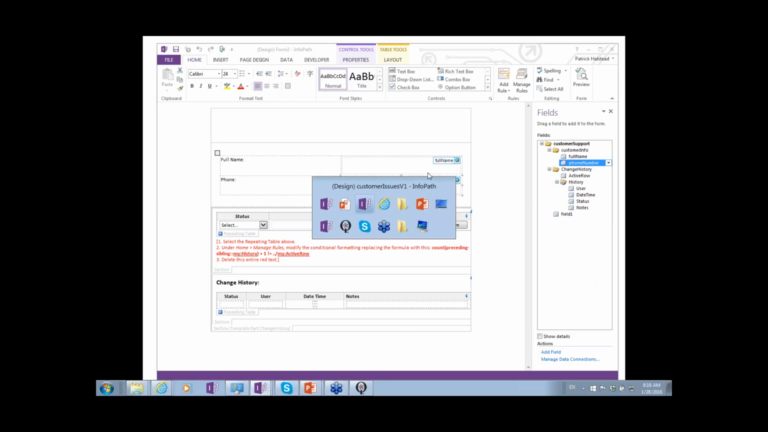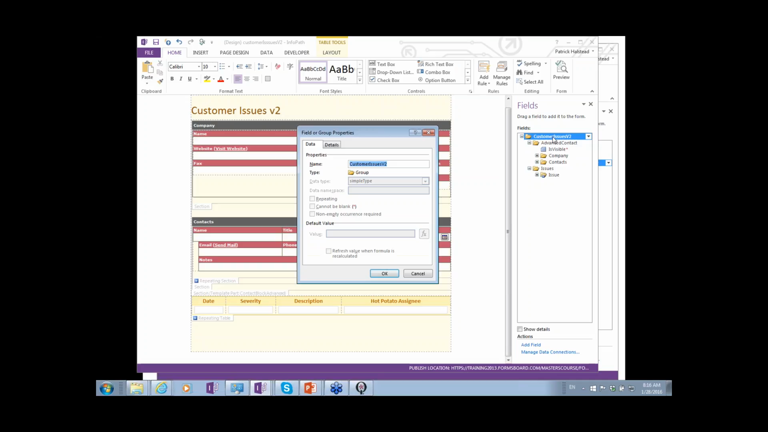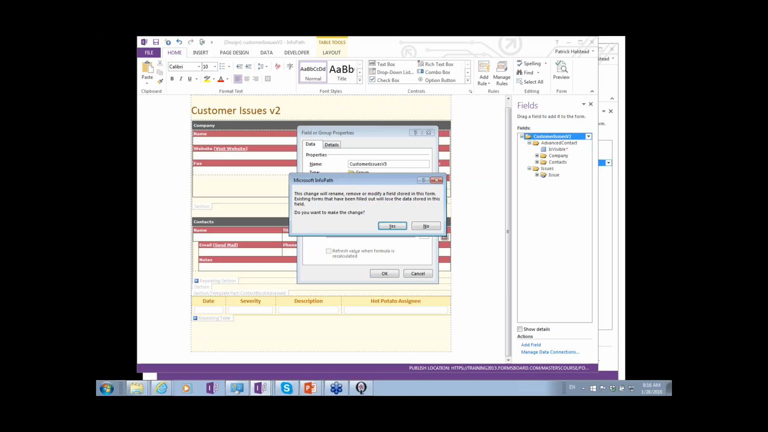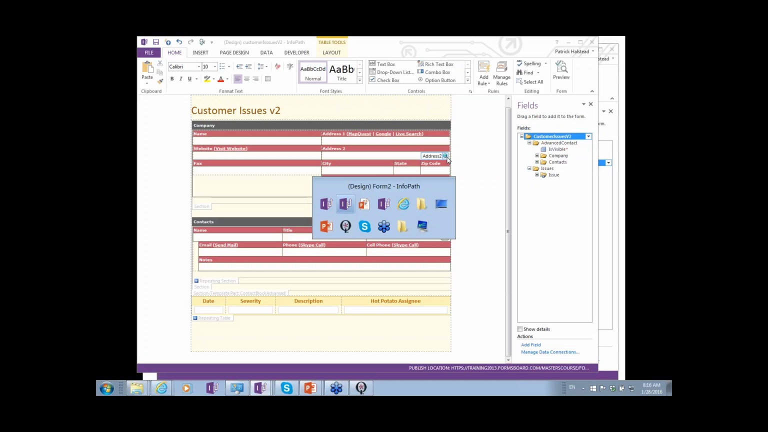Let me show you another example. In this next demo, I'm going to show you two different versions of customer issue forms, very simplistic forms here. If I go in and change this root node, let's say to V3, that's going to cause a large migration event. Basically that means all of those old forms that were stored with the customer issues V2 root node will not be openable if I change the name. So it's giving me this warning, and you do not want to click yes here. You want to just back off and leave it. We'll talk about the migration in a second.